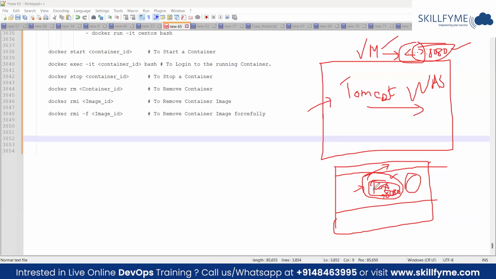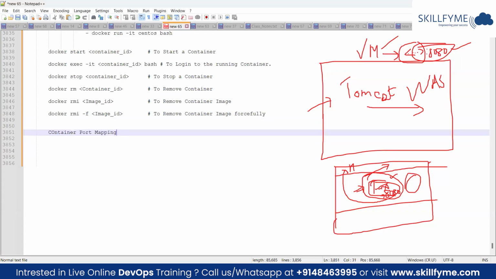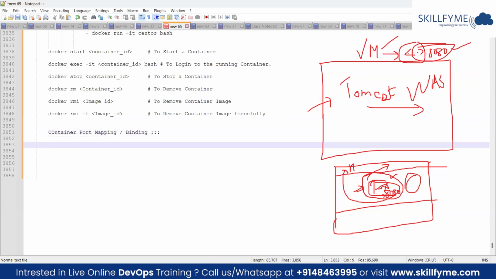So if you want to access your application through internet, you have to expose that container port to your host port. This is a host machine, right? Every host machine can be enabled with a port number, and you can expose it to your host machine. So that's the concept called port mapping, or we call it port binding. It's a very important topic.